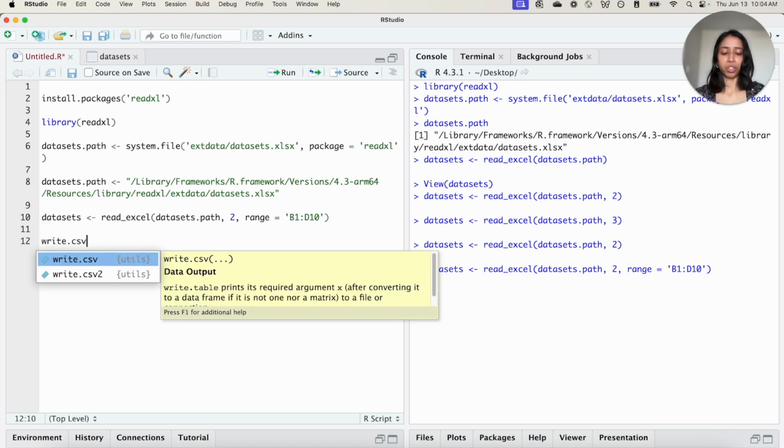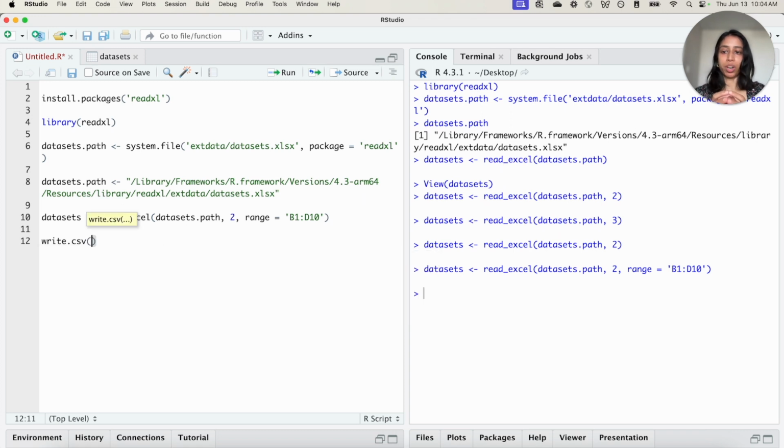So that's what the function looks like. We have brackets. We're going to specify the data set that we want to export. That's data sets. And then we're going to give it a name. I'm going to call mine sample data frame.csv. And keep in mind that it's going to save where your working directory is.